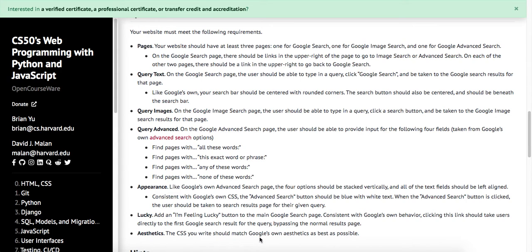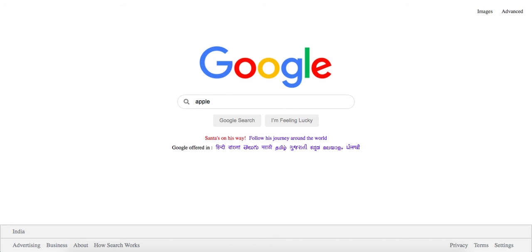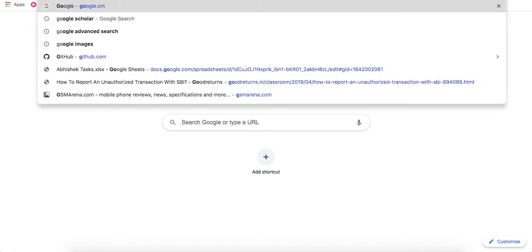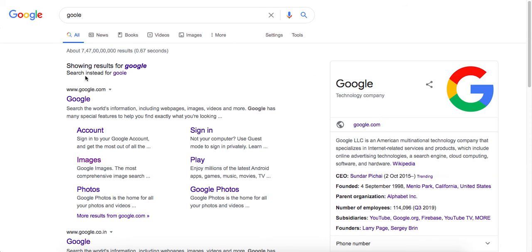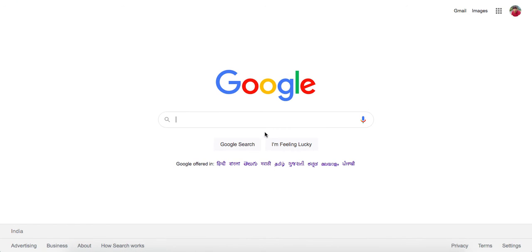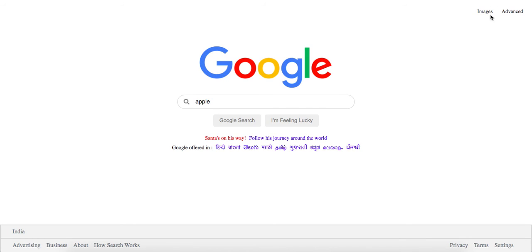Now the aesthetics. If we see the CSS of Google as well, let's search for Google, and we see Google Search, I'm Feeling Lucky, and Google offered in this language, and these are the bottom portion as well as the top portion. If we see our implementation, we have provided Images, Advanced, Google Search, I'm Feeling Lucky, the languages that Google supports, and the bottom is also the same.